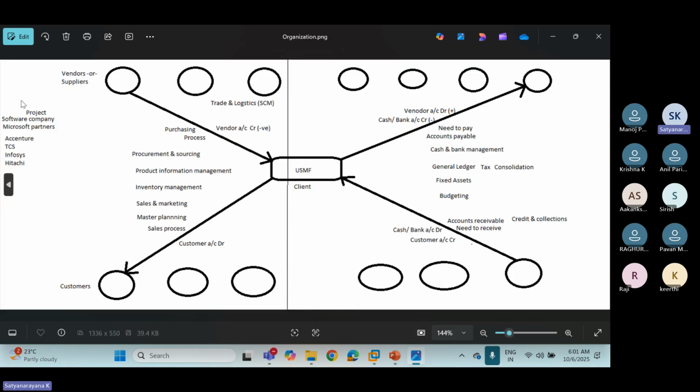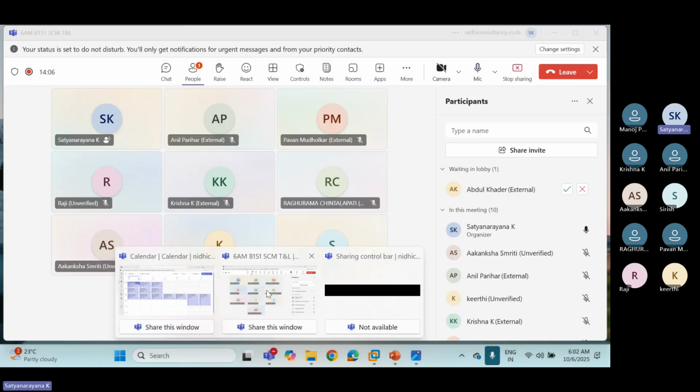So you are going to join a software company. Once you join the software company, you are going to work on a project. For you, as an individual person, it is called a project. For these software companies, it is called a client.